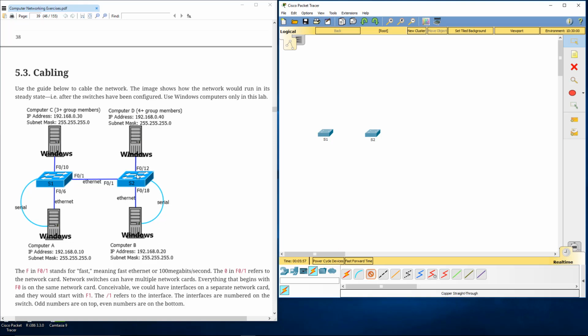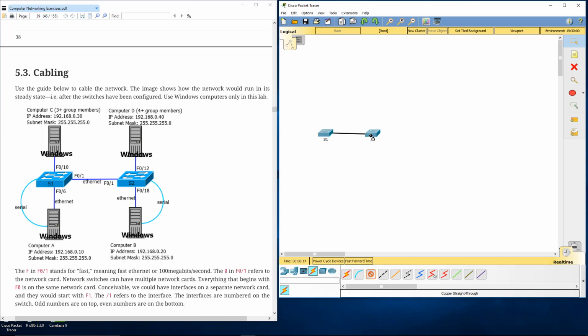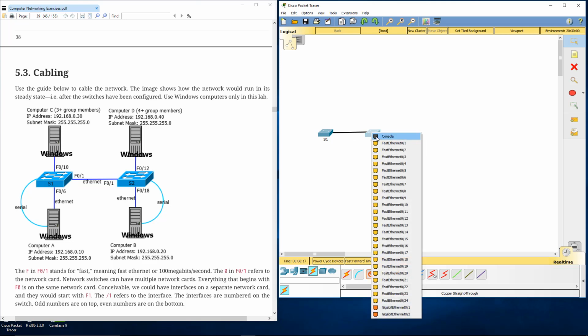So this diagram, let's make sure we interpret this correctly, F01. So that's fast Ethernet port number 1 on my switch. So I'm going to click on switch 1, choose fast Ethernet 0/1. And connect it to fast Ethernet 0/1 on switch number 2.